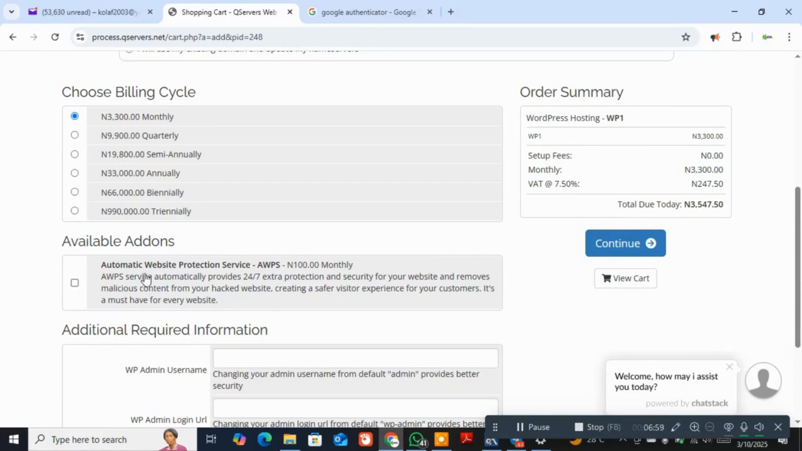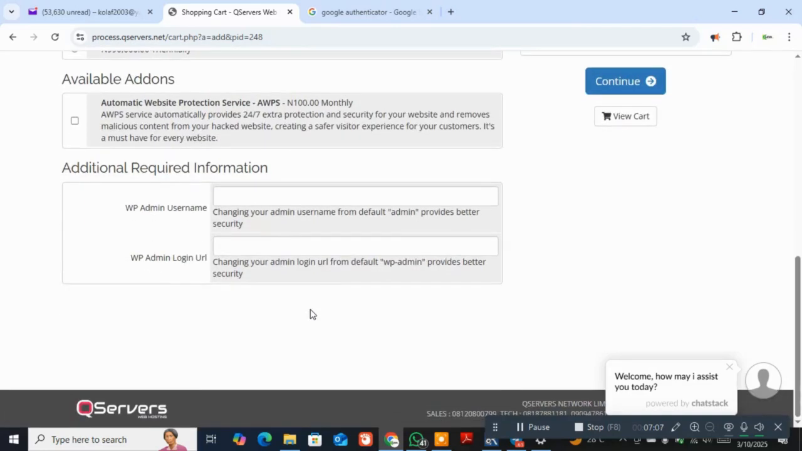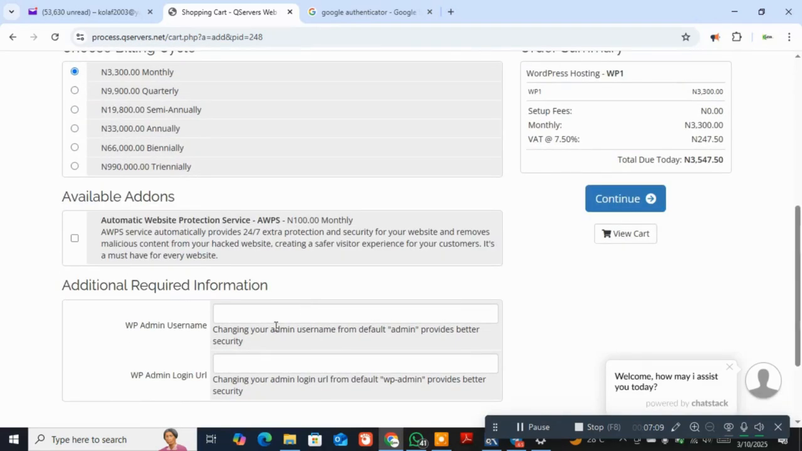Then they have available add-ons, automatic website protection. You can decide to choose this if you wish. It's 100 naira monthly. I don't think that's too expensive. Then the WordPress admin username. The default is admin. And changing your admin login URL from the default WP admin. So don't change anything here yet. You can change that another time.